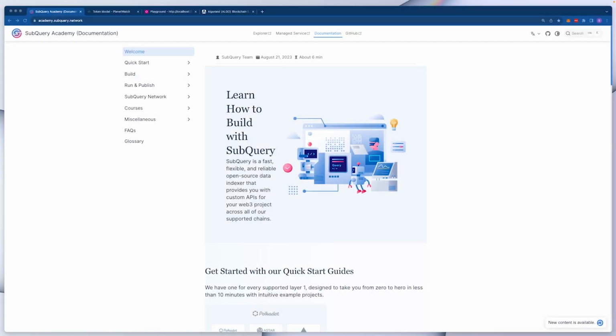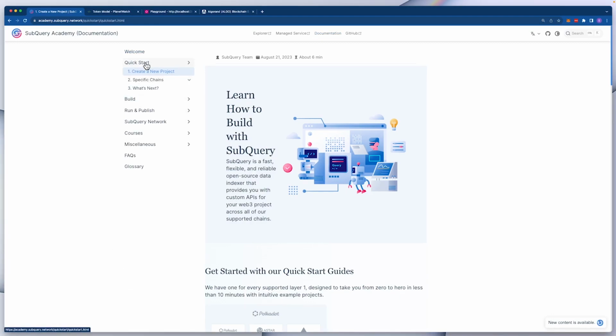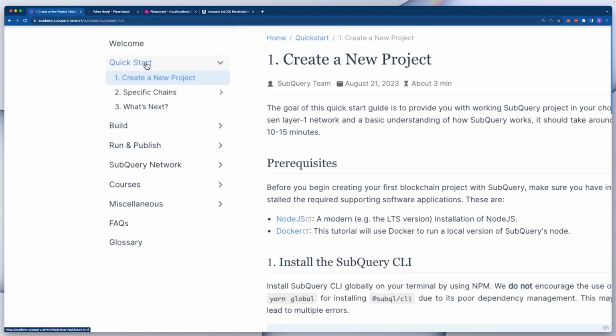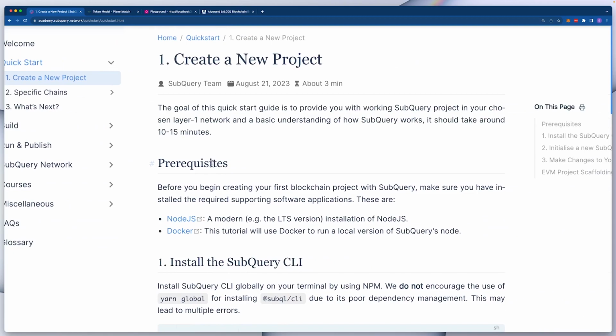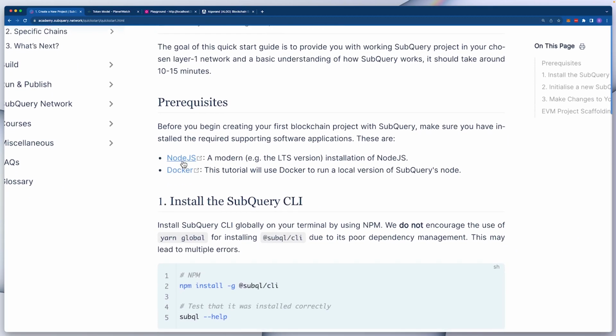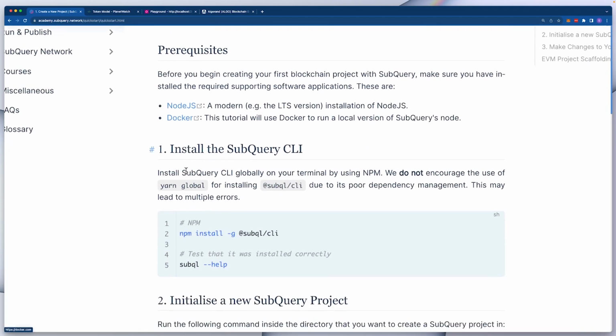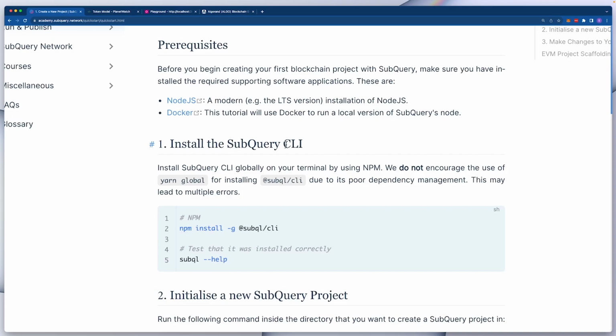The first step when creating a project is to check that we've got the required prerequisites. So navigating again to the Quick Start here, you can see under Create a New Project, we'll look at the prerequisites where you can see we need Node, Docker, and the SubQuery CLI.